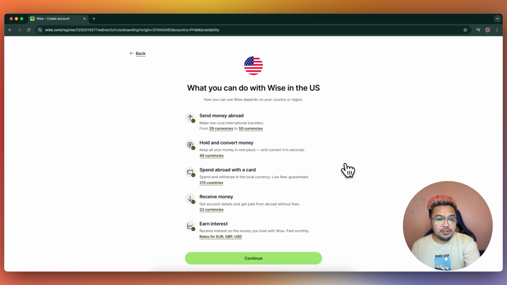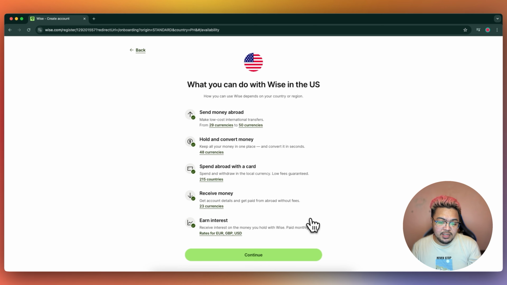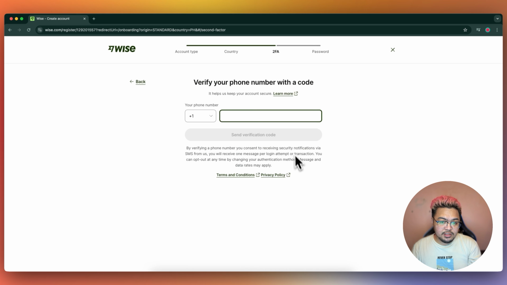Next it's going to show you all the things that you can do with Wise in the US. You can send money abroad, and you can hold and convert currency, which means that, just like a bank account, you can hold money in your Wise account. You can spend abroad with a card, so they can provide you with a debit card that you can spend abroad. It'll allow you to receive money and even earn interest on your savings or the money that you hold with Wise. So let's click on continue here.